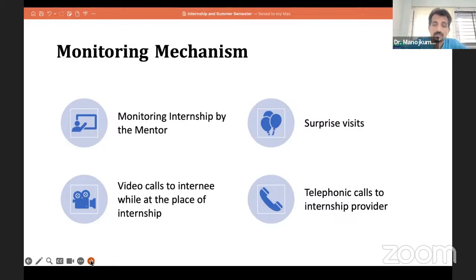So maybe if it is a local place, they may even make surprise visits to check whether you are really doing internship there or not. Or they may make video calls on WhatsApp and check whether you are present in the internship place or not during the time of the internship. And you have to provide your mentor the telephone contact number of your internship provider, so that the mentor will call that internship provider and inquire about your regularity or your presence in the place of internship.